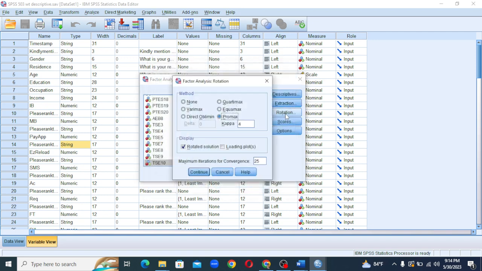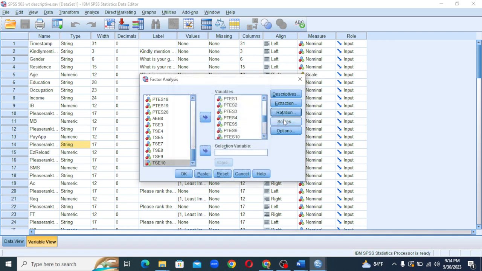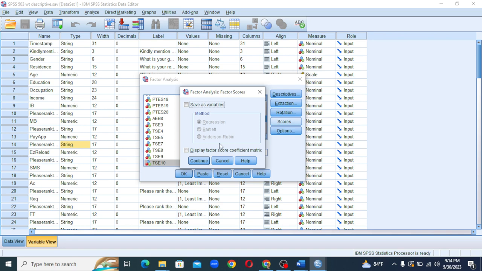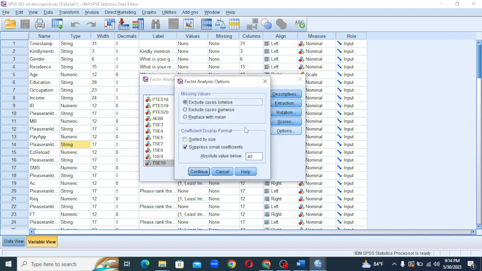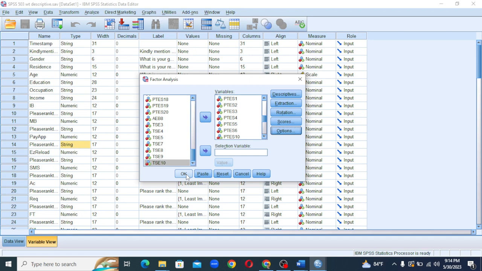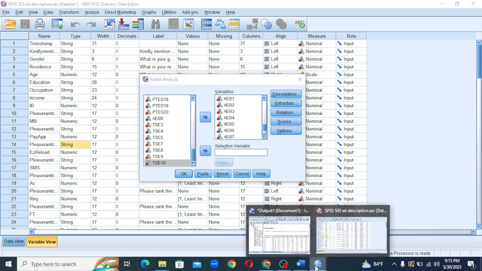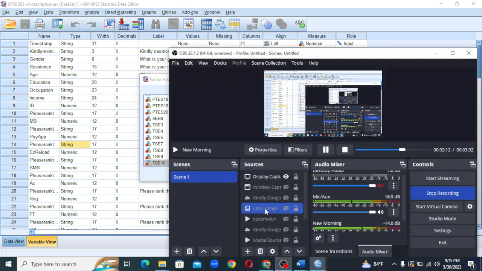Thereafter, select the rotation tab and select Promax and continue. For scores, nothing to do with this, just continue. And in the options tab, just select suppress small coefficients and select absolute values below 0.40 and continue, and just press OK. So you will be getting this output.